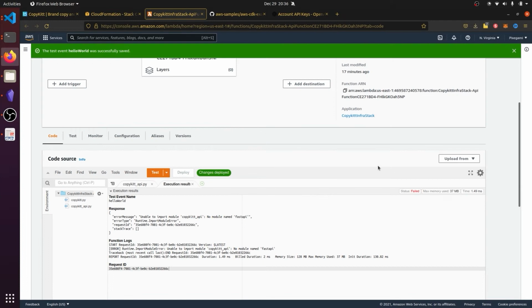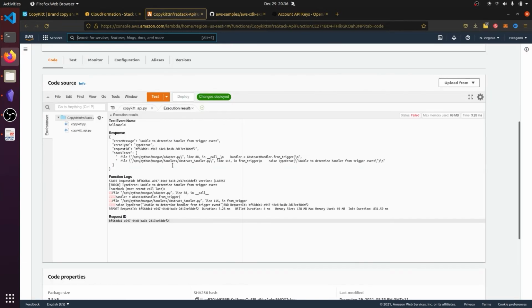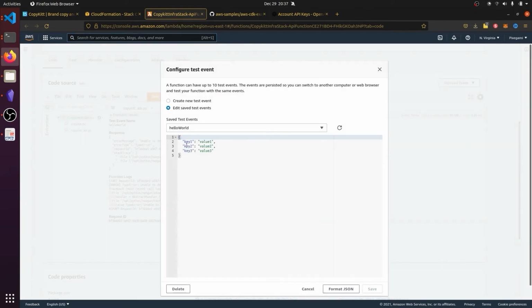If I go back to my Lambda function and refresh it, I don't know if I'm going to see any changes in the code, but we can test it again, and hopefully the error we saw about the missing dependency should be gone. Okay, so we go here, we run the same test, and now I have a different error. So I guess that's good, because now it confirms that we've successfully imported the dependencies at least. It says unable to determine handler from trigger event. I guess this is because our test event isn't configured as a HTTP request.